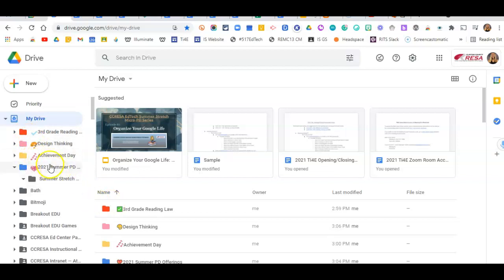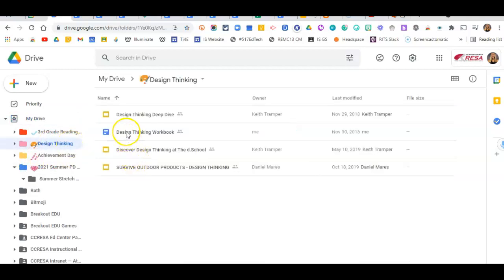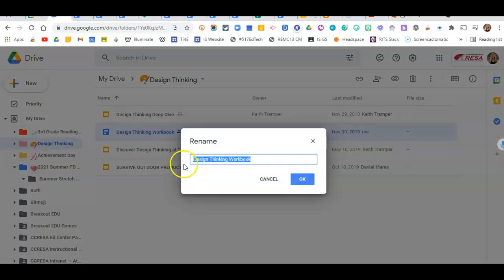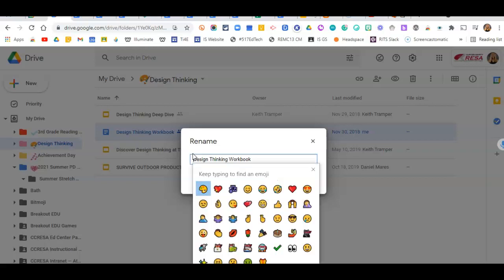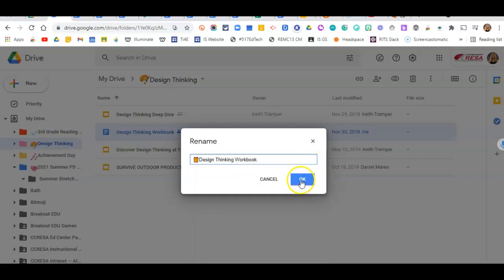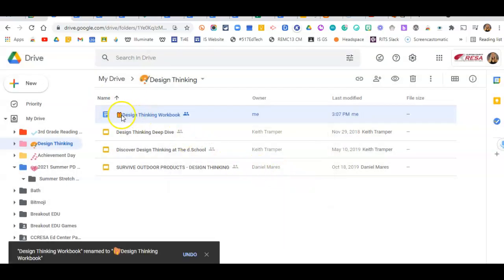The same thing can be said if you wanted to add an emoji to a specific file title. Again, I would just right click, rename, and then use my shortcut. It's Control Command if you're using a Mac, but for Windows it's that Windows button, period, and then I select the corresponding emoji that I want to use and click OK, and now it's changed the emoji in front of the title of that specific document.